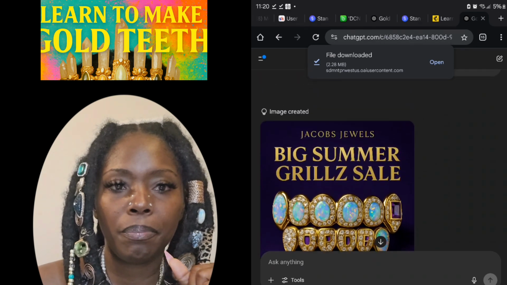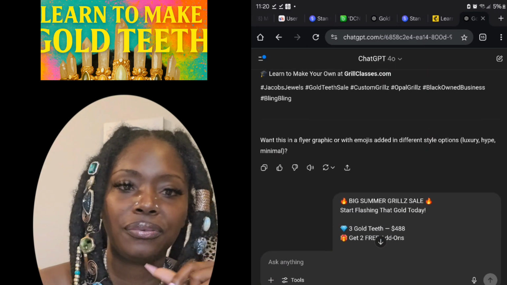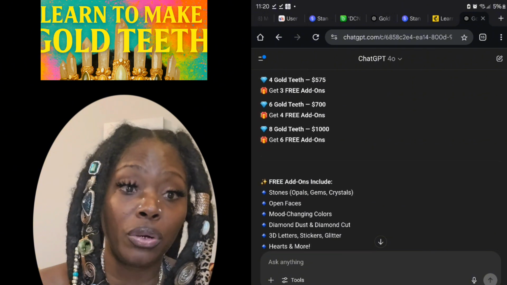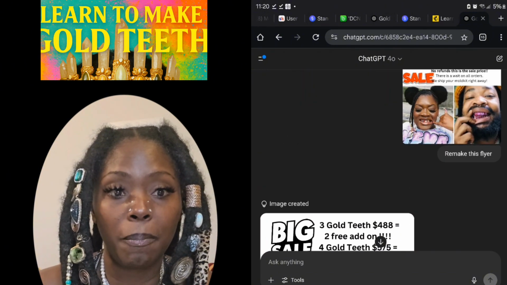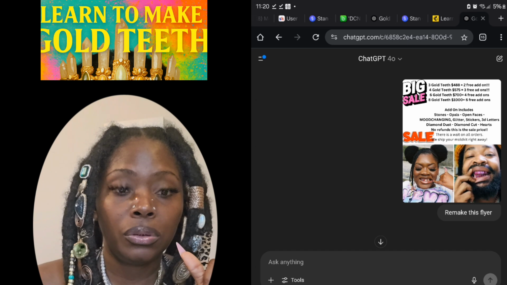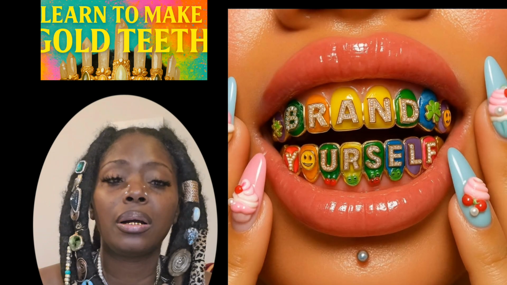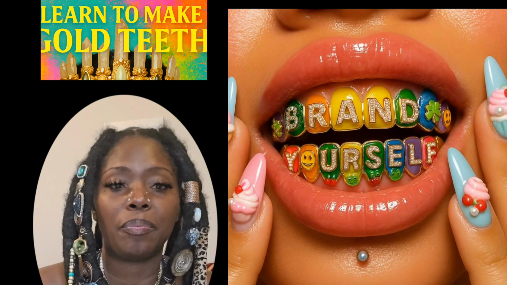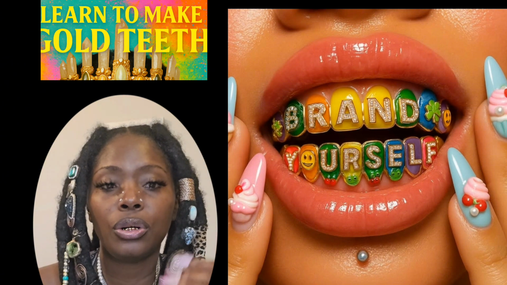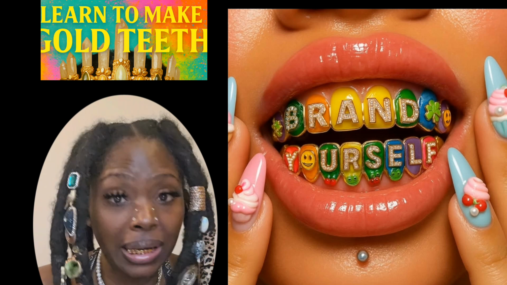I'm just going up here to see. That is a negative. Definitely not. And that's my original flyer because those are original people. I made that flyer on Canva. So basically, that's how you use AI to make flyers in order to bring in customers.